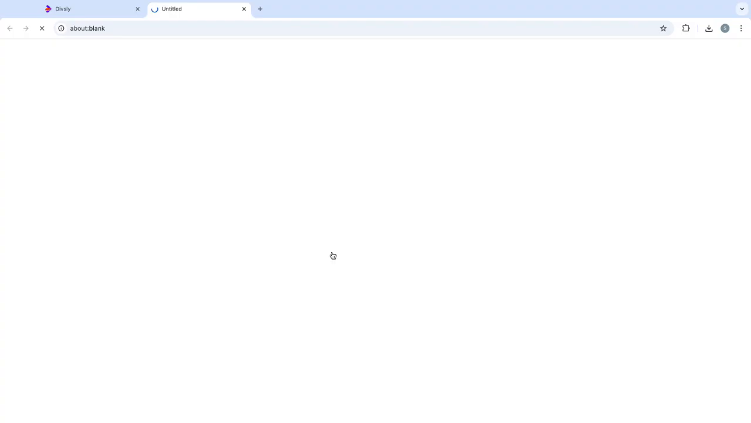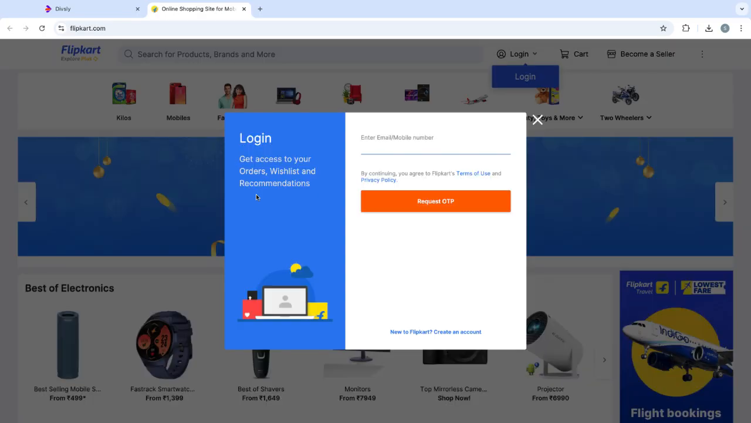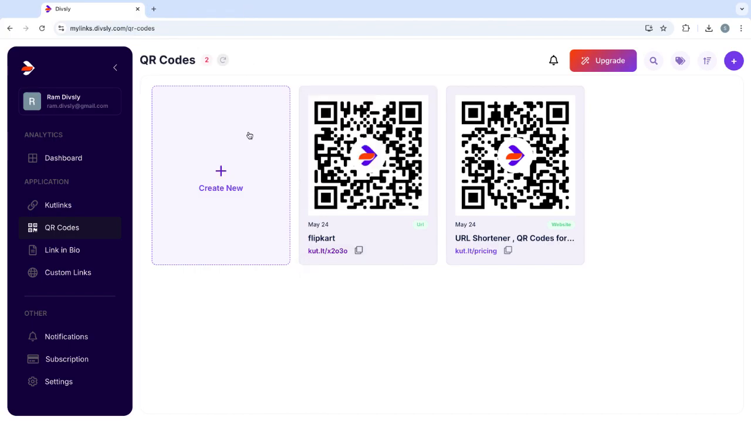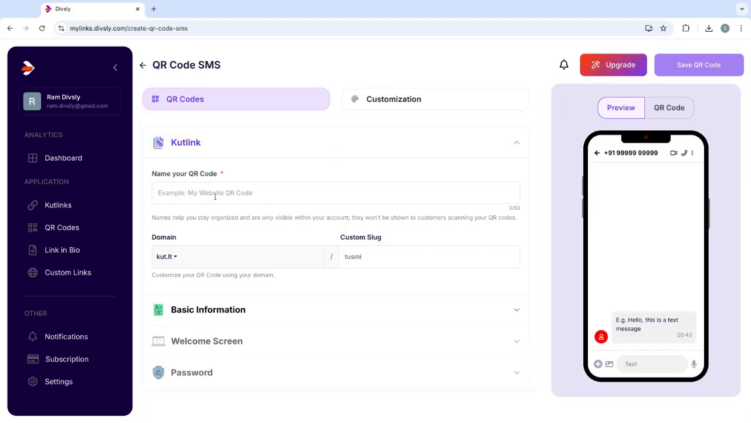If you click on this, I'll be taken to the destination URL. See? You're taken to flipkart.com. And let me create another for you. This is SMS. SMS is basically to send an SMS to any user. Let me show you how it works.